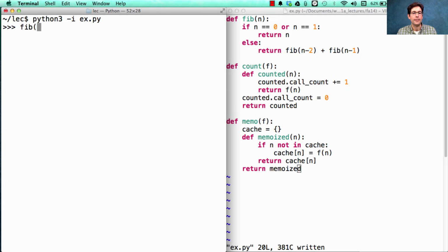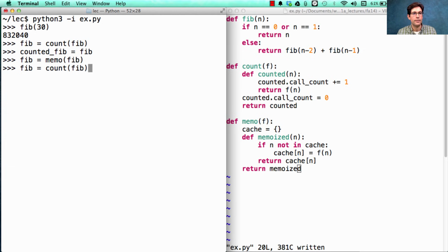I've restarted Python, so fib is slow again. What we're going to do is replace fib with the counted version of fib so we can see how many times it actually gets called. We'll give another name to that counted version of fib so we can access its attributes. Now, I'm going to change fib to a memoized counted version of fib. And we can even count that. And we'll call fib on 30, which completes instantly.